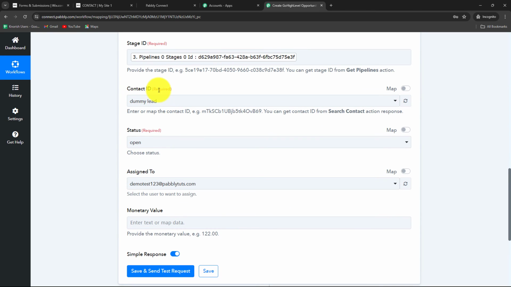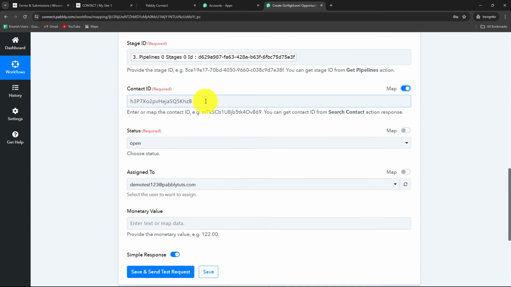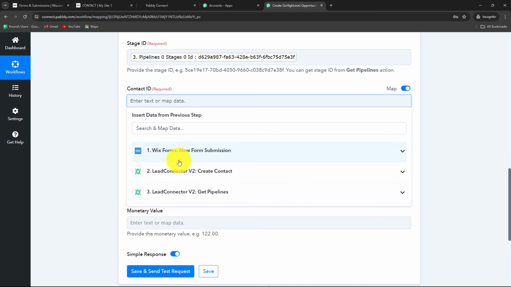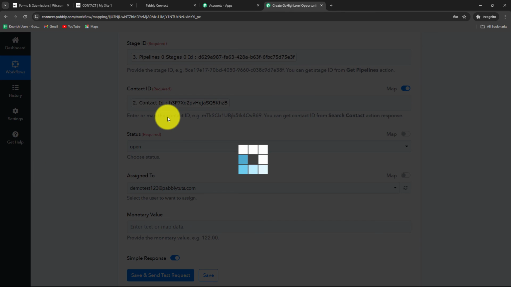Now the next will be the contact ID. So we have already received the contact ID in our earlier response as well. Now we have to turn this mapping button on to map the contact ID so that it can become dynamic and it will be replaced with each and every new response. I will remove the existing data from here, and now I will simply map the ID which we have received from our earlier response. So this is the contact ID.